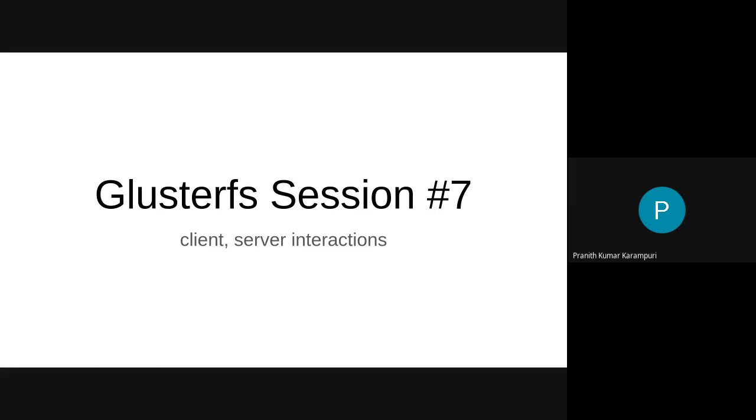So in this session, we will talk about the client and server interactions. In the earlier dev session, Amar covered how a FOP actually goes from client to server using the RPCs, and the XDR representation on the wire is also covered in that video. This actually picks up from there. It tries to cover the ones that are not covered in that video.